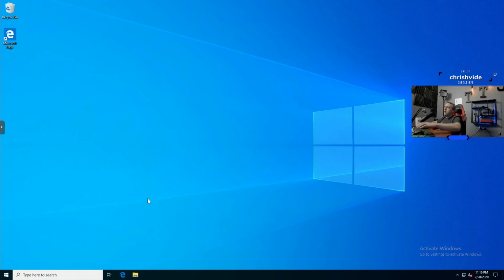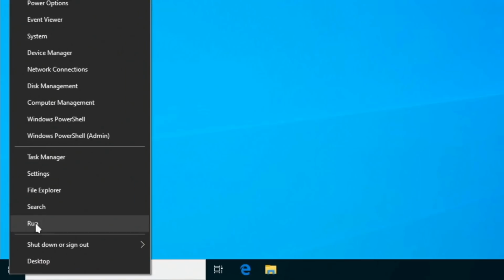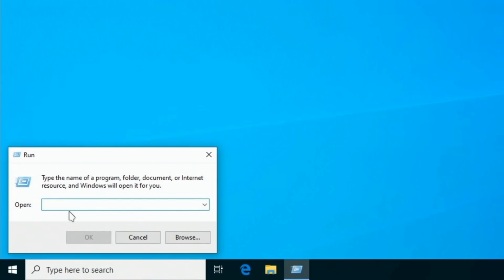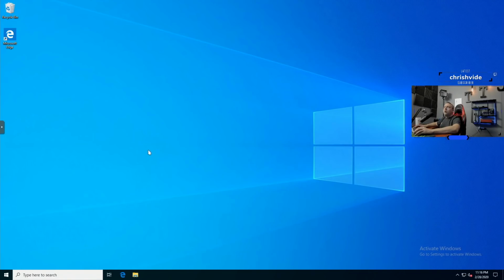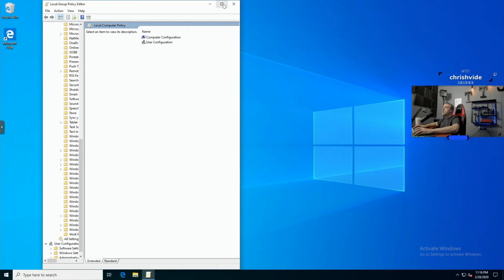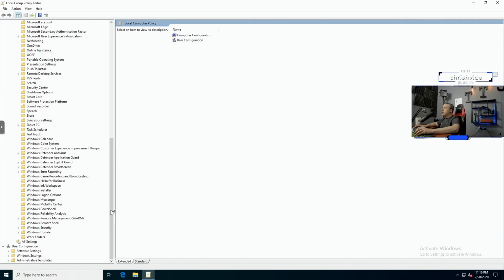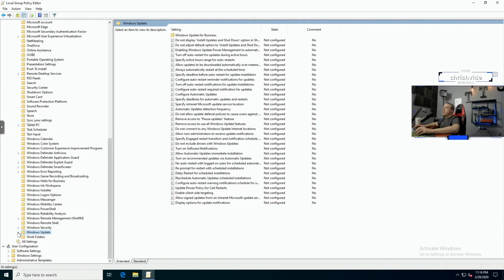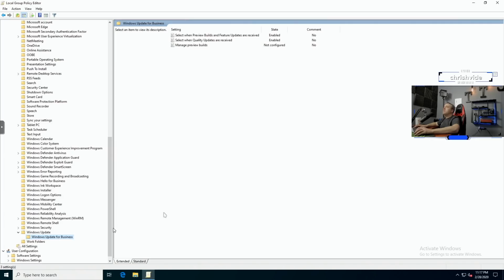First up, let's configure our updates. Now, this only applies to Windows 10 Pro and above, but we'll right-click, run, or just press Windows key and R for the run prompt. We'll type gpedit.msc. From here, we can go into administrative templates, and from there, down into Windows components, Windows Update, and then there's a subfolder in Windows Update called Windows Update for Business. There are 2 things you need to configure: preview builds and feature updates, and quality updates.